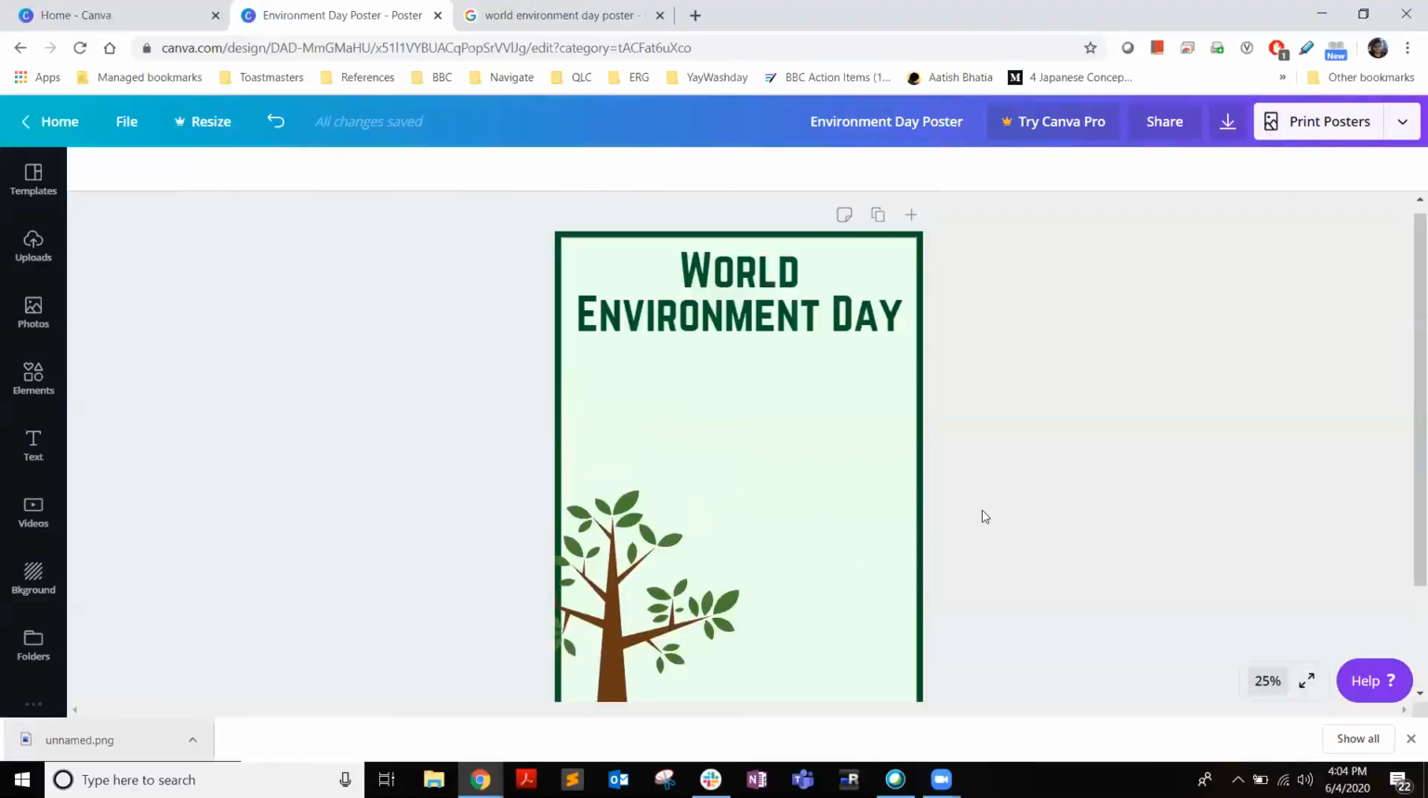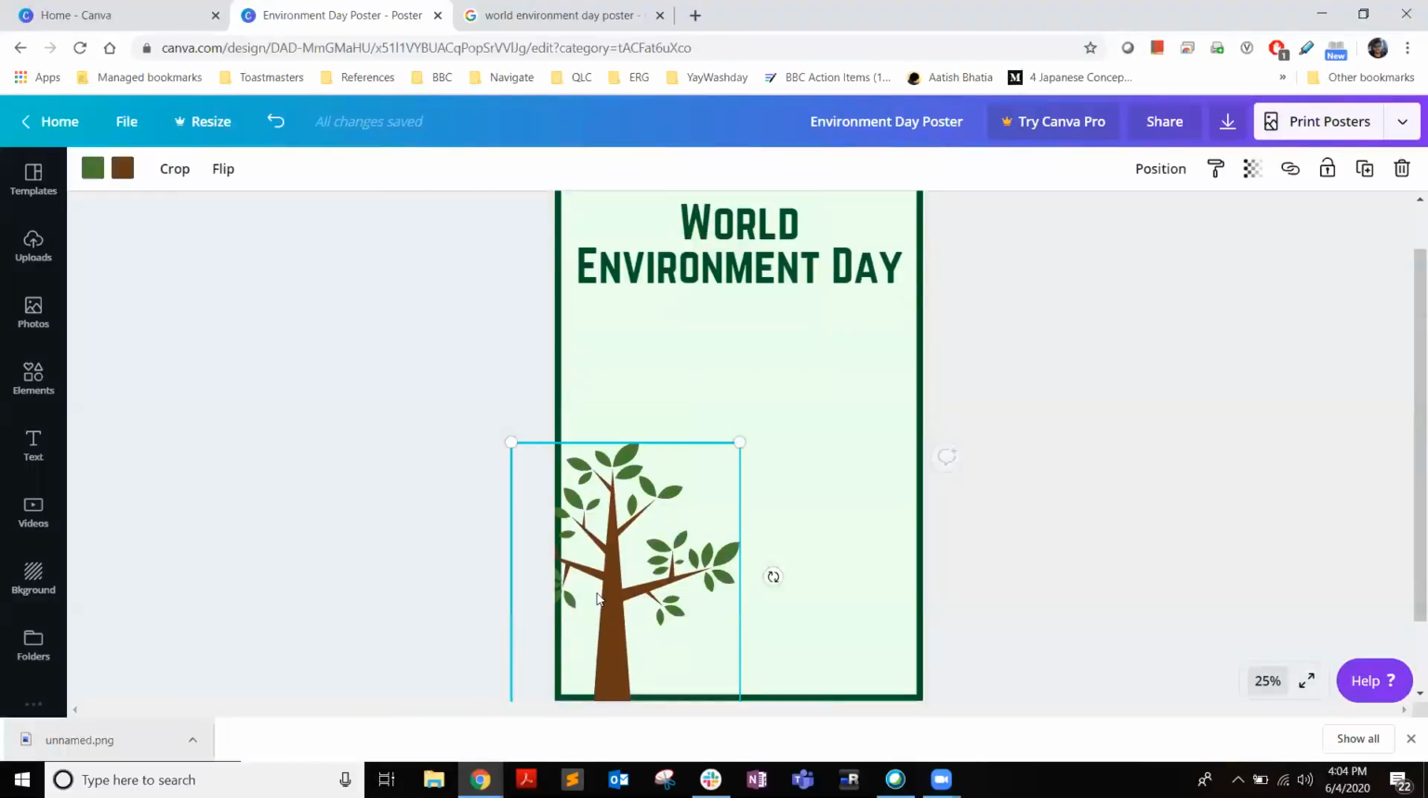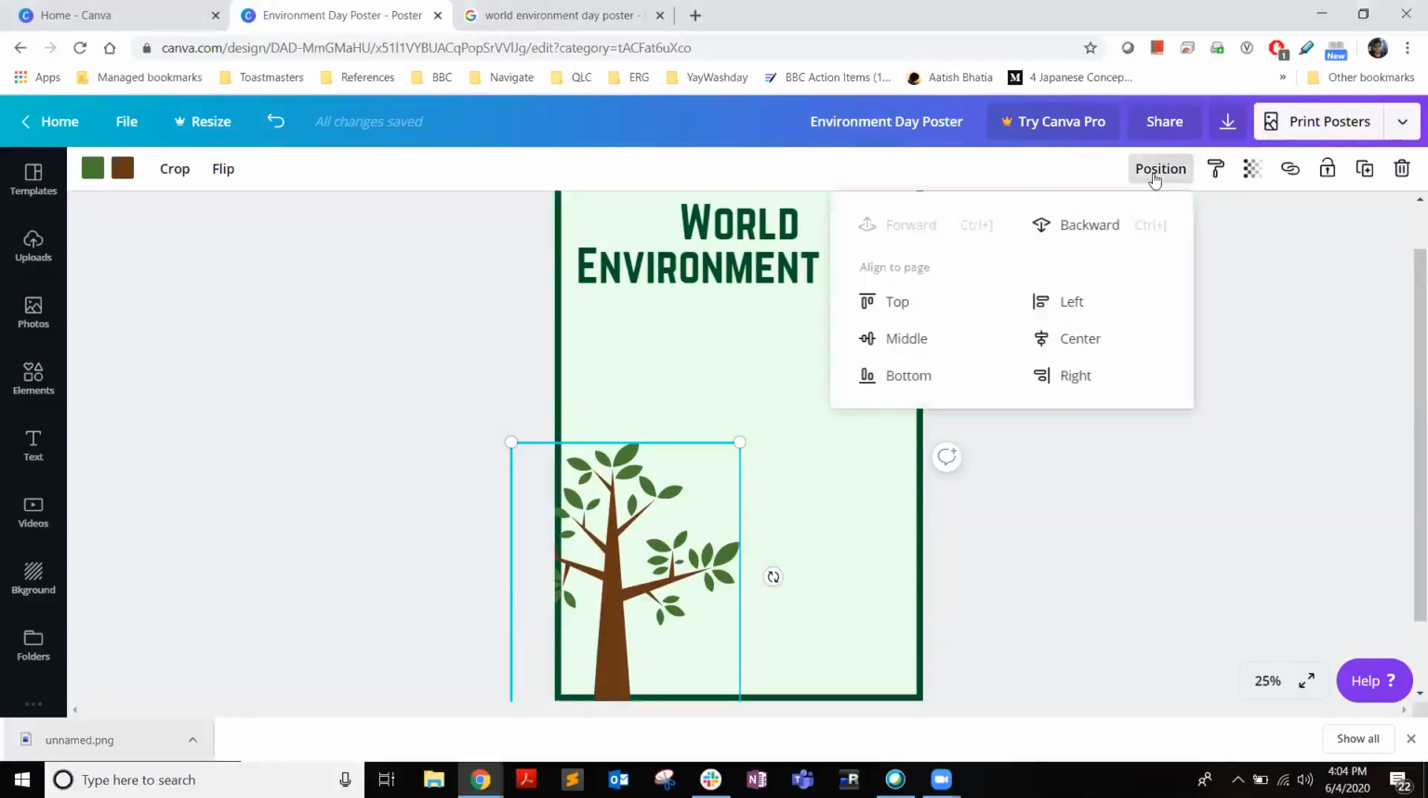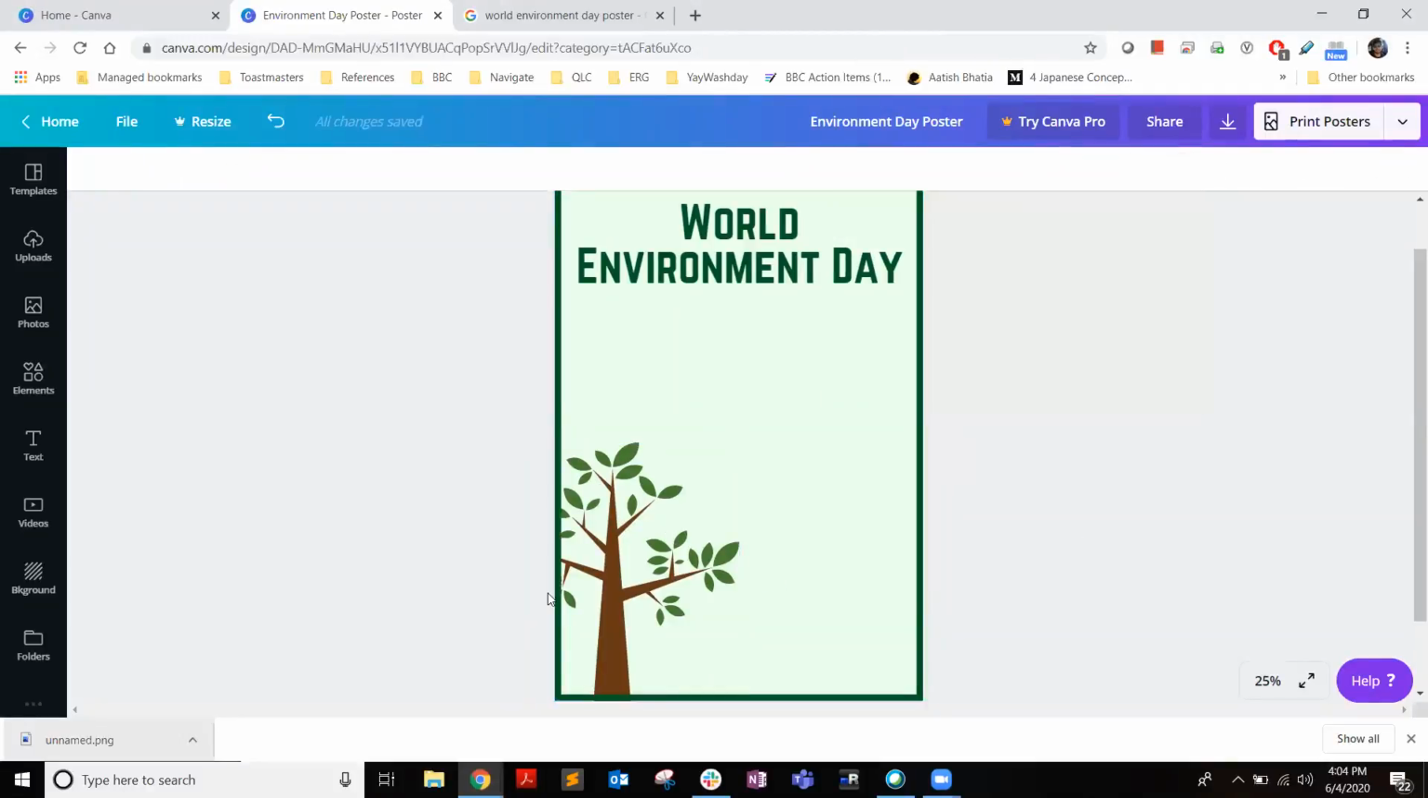So what we'll do is we will send the tree to the backward position. So what will happen is the tree will go back behind the border. See what happens. I'll select the tree, I'll go to position, I'll click backward. So now you see the border has come in front and the tree has gone behind it. So now it doesn't look odd. So these are certain features provided which you can play around and learn.